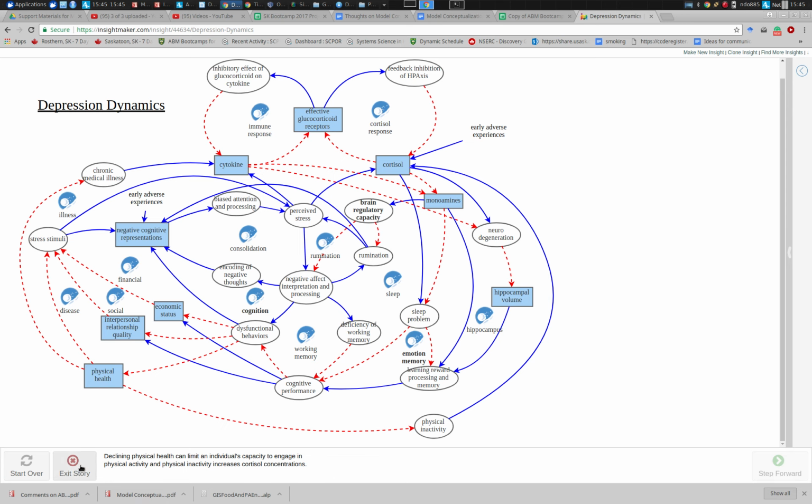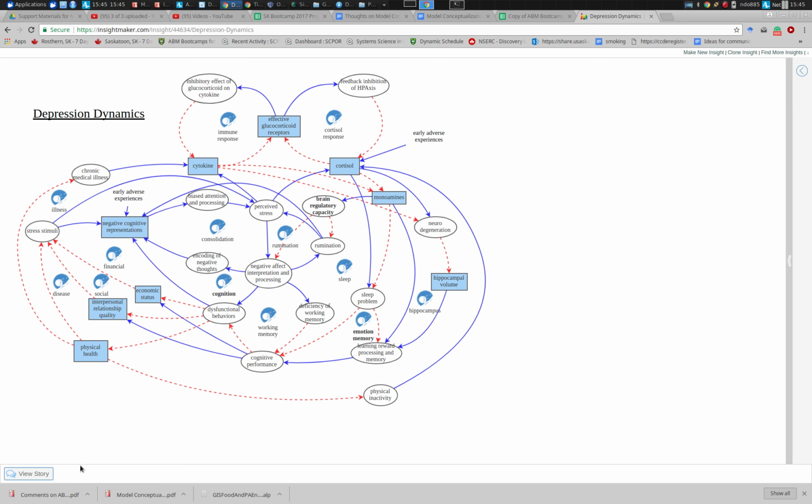The exit story. Here we go. Great. And this is the full model. Is that right, Joe? Yeah. In some of these models, as I said, there'll be further little bits of information about particular subcomponents that you can use to make the model self-documenting.